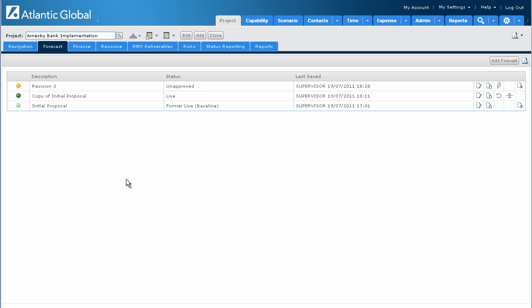A forecast is used to communicate the resources required and expenditure required for a project. You can have different versions or revisions of the forecast, and you can also baseline any version of the forecast for future reference. Let's have a look at the content of a forecast.